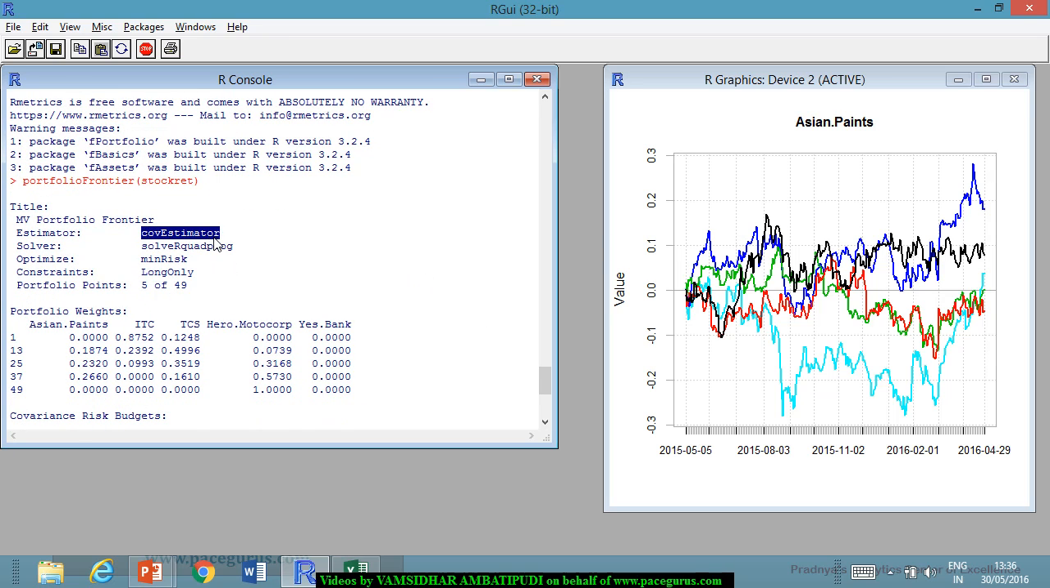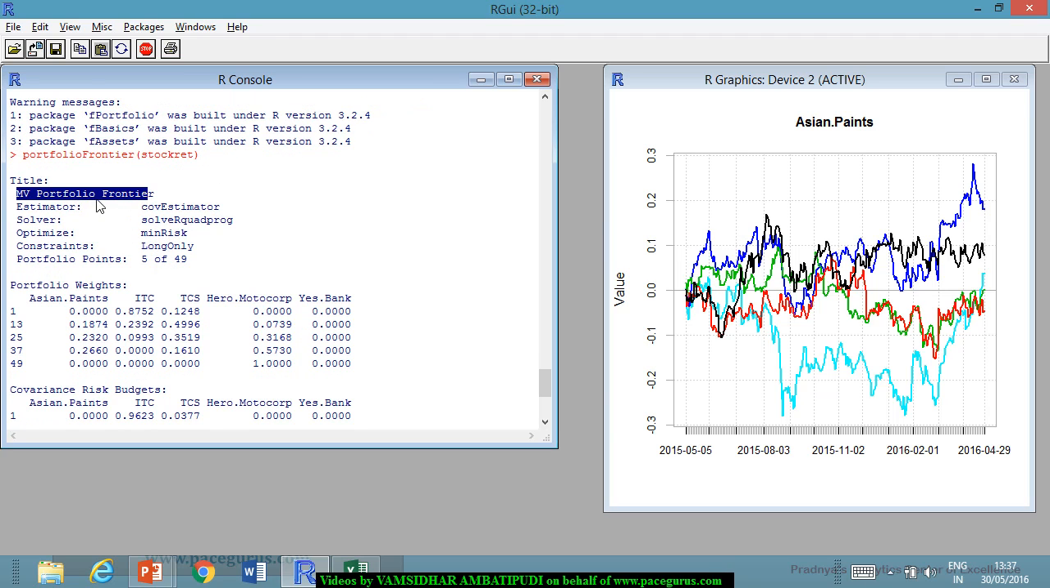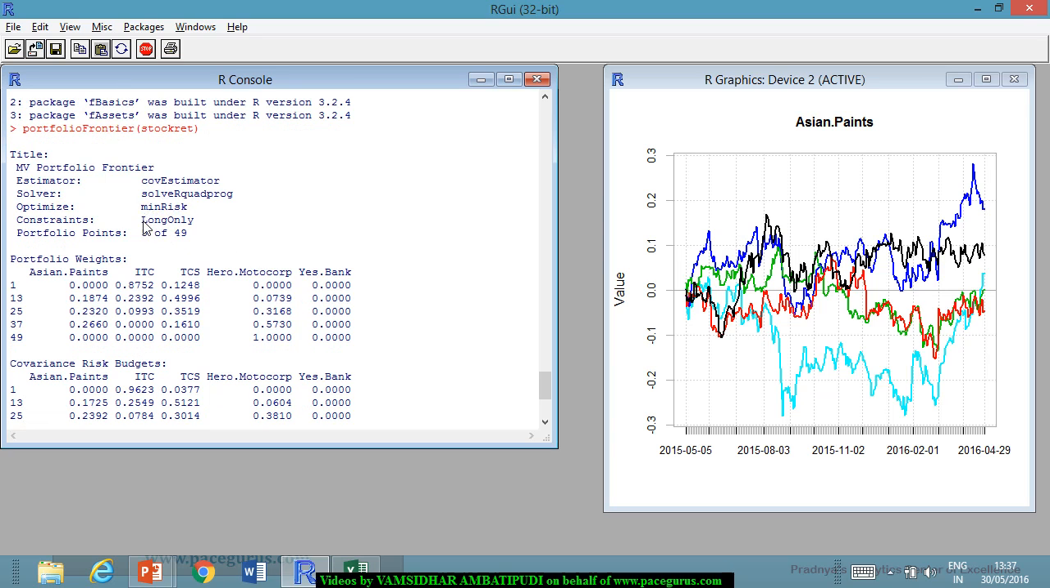It's a covariance mean variance portfolio frontier, a minimum variance portfolio frontier. It has been solved using the solver quadratic programming method. The estimator used is the covariance estimator. The optimization is done for minimum risk. The constraints are long only. So it's a long only that has been implemented. There is no shorting in this case.